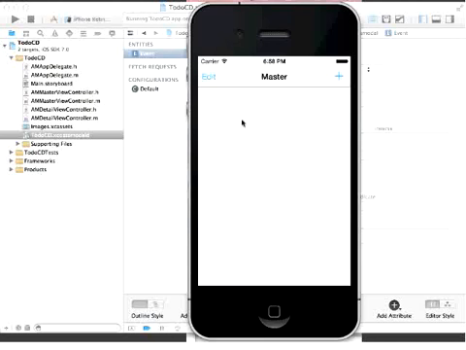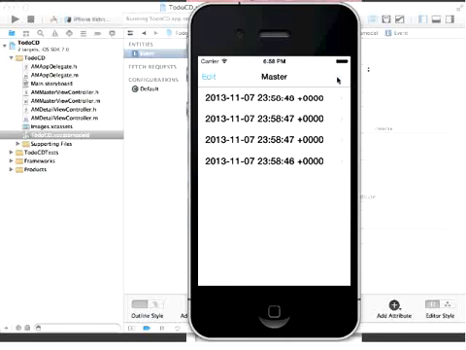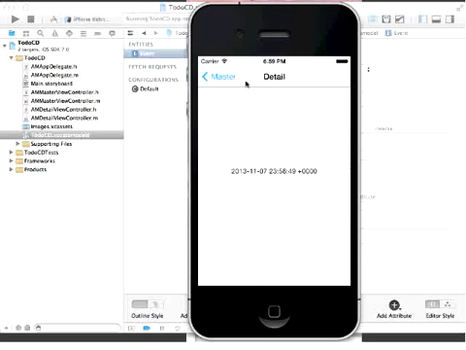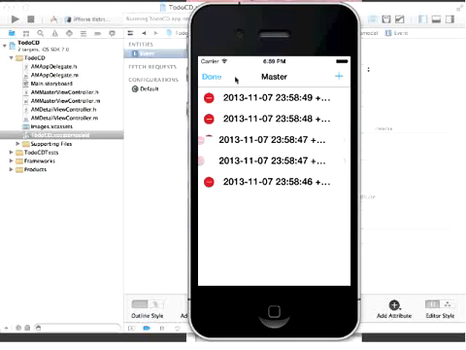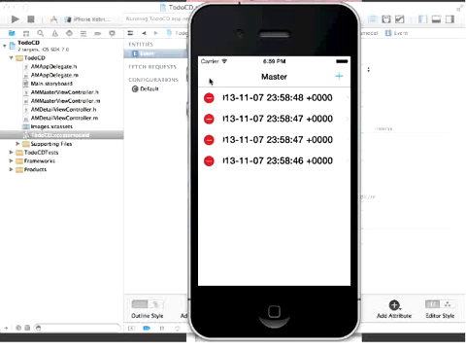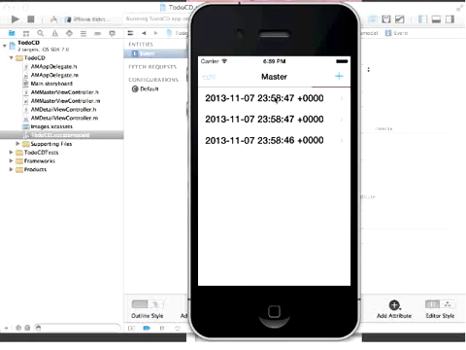Okay, here's my simulator. In my simulator, I have an edit button. I have an add button. So I can add as many rows as I want. This functionality was created for you from Xcode by creating this master detail application. And selecting a row shows the detail, passes this information to the detail. Editing, you can remove rows. You can also drag and delete.